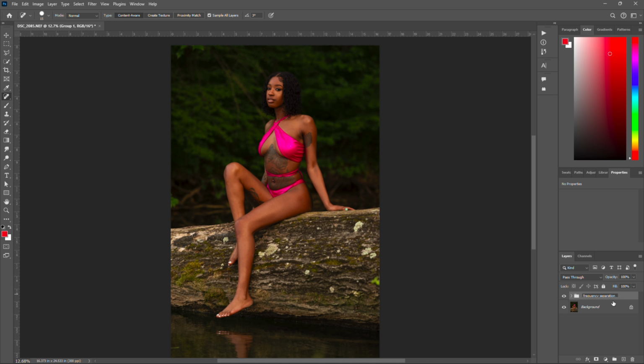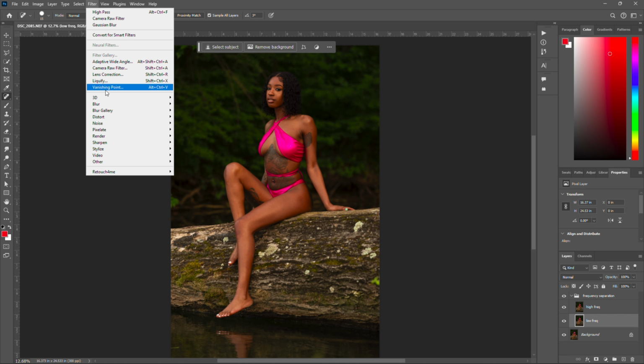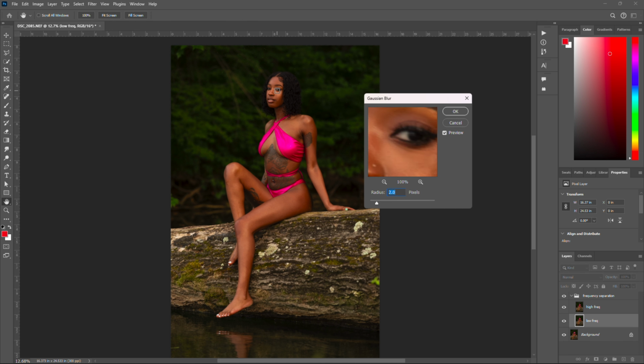Open the bracket key, go to the low frequency layer, go to Filter, Blur, Gaussian Blur. For me, I usually go with 2. You can choose the number you want depending on the way you edit your photos, but for me, I always go with 2. That's okay.